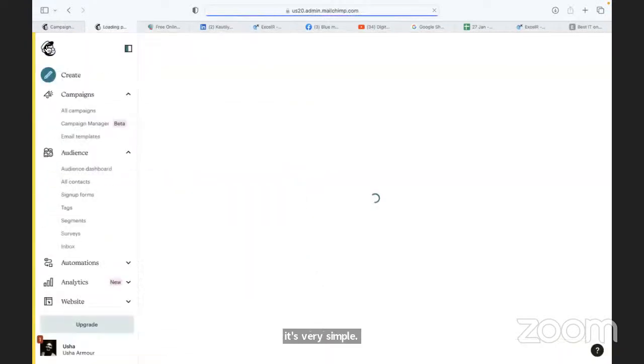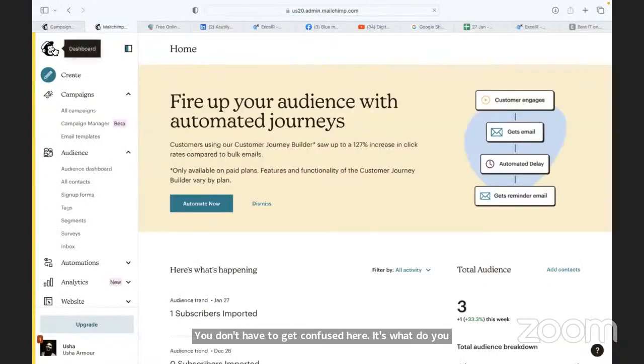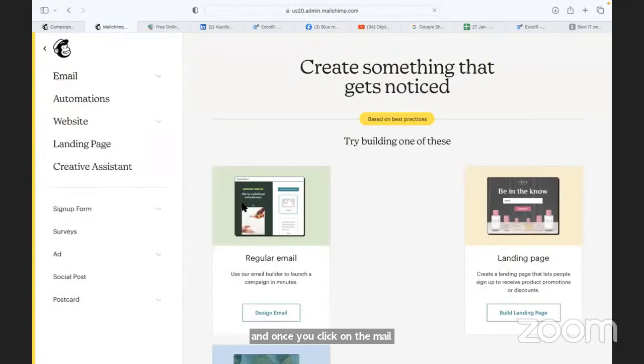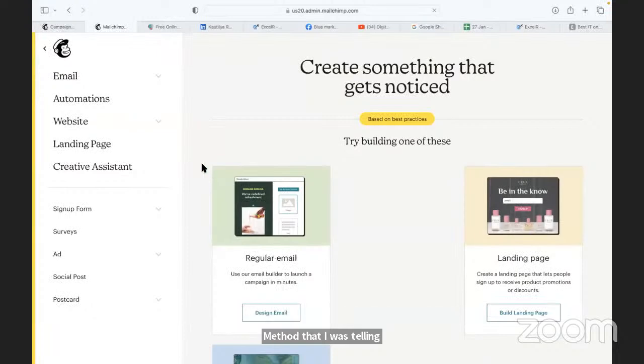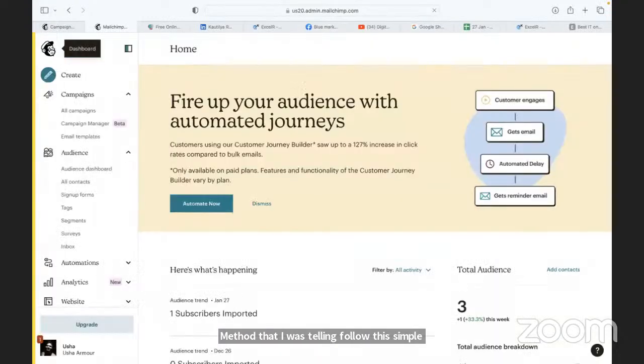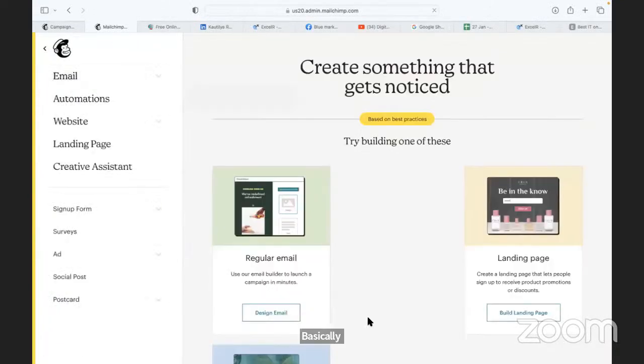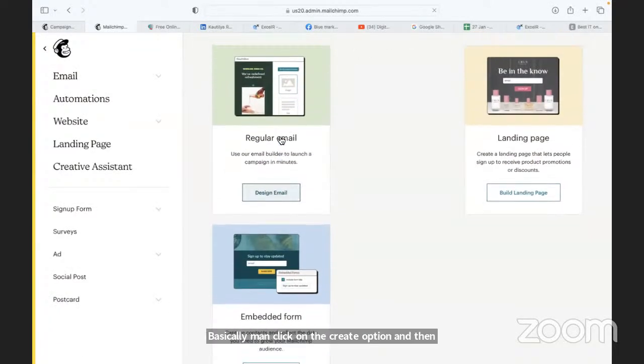Whenever you are confused, just click on the Mailchimp logo. Once you click on the Mailchimp logo, you can click on create and then regular email. Don't worry about the complicated method that I was telling. Follow this simple method. Click on Mailchimp, you will go to the home page, then click on the create option, and then regular mail.